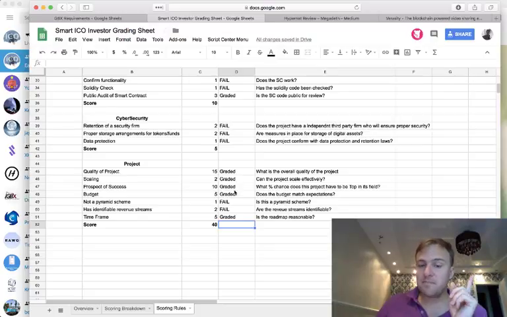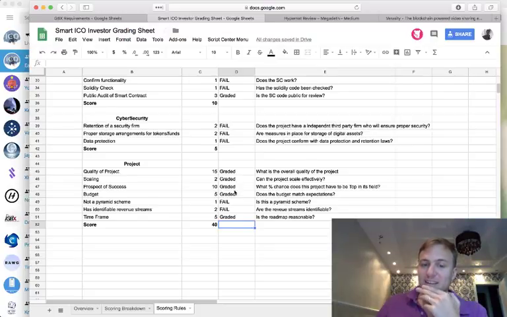Not a pyramid scheme, you get 1 point for that. And then also has identifiable revenue streams, 2 points for that. Some people do have good revenue streams, some people don't. And then also time frame. Is the roadmap reasonable? Is it going to take them 2 years to bring about this technology? Do they already have an MVP ready? It's really important. So this all ties into the score out of 100.